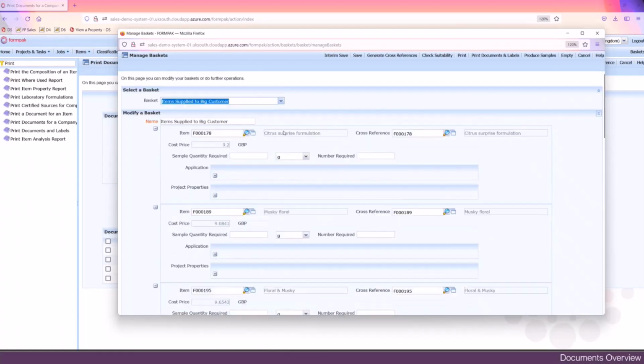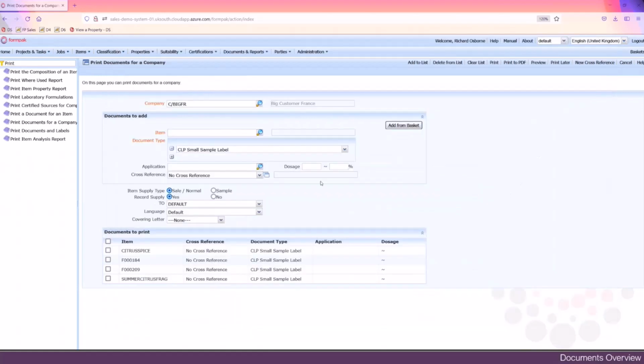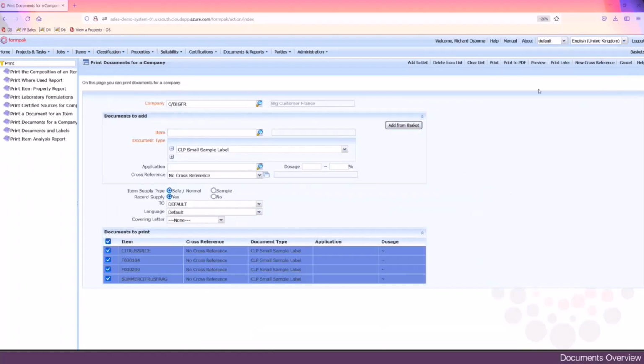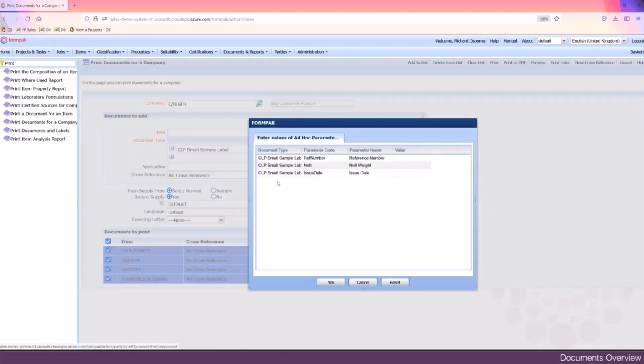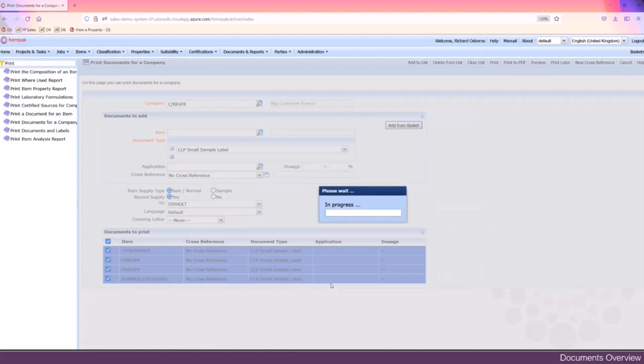And you can add items to baskets from many of the search engines that we have within Formpak. So find matching items, for example, you can find items that match a specific criteria and add them to a basket to use in other areas like this. So we've got those there. So we're going to highlight all of those items, and then we can just print to PDF again. I'm not going to add any of the ad hoc parameters. It's just going to generate those, and then it works in the same way as before.